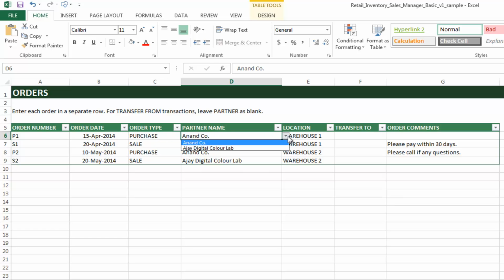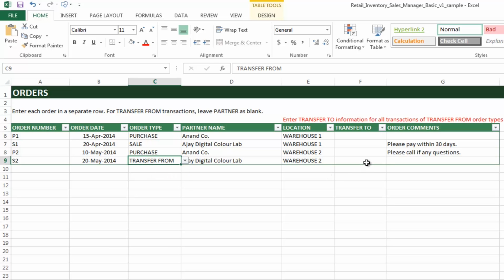For the name of partners, as we entered in the previous sheet, you can choose the partner name that the specific order is for, and then the location you use to service that specific order. And if you have a transfer from order type, then you need to enter the transfer to information. So I'm transferring from warehouse 2 to warehouse 1 on 20th May 2014. This is my order number S2.